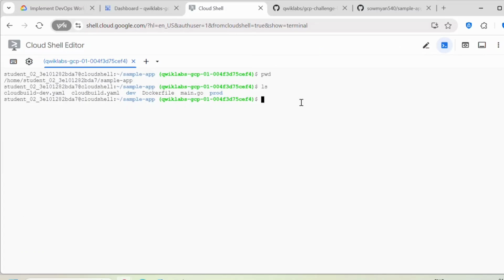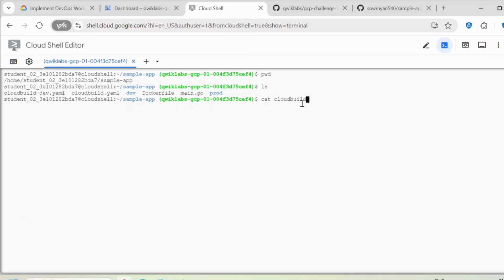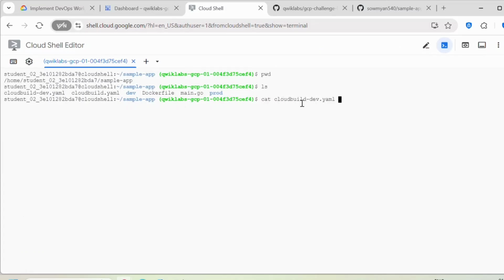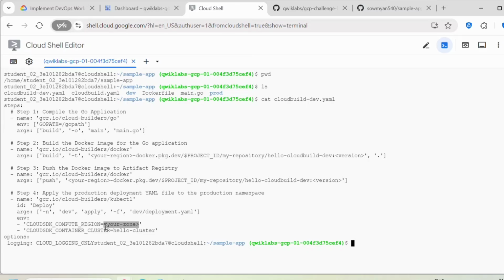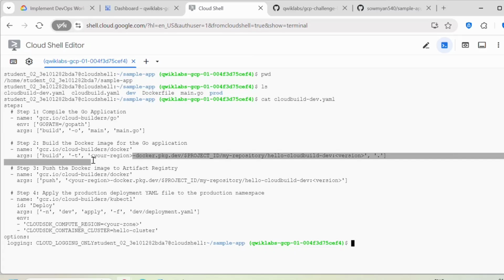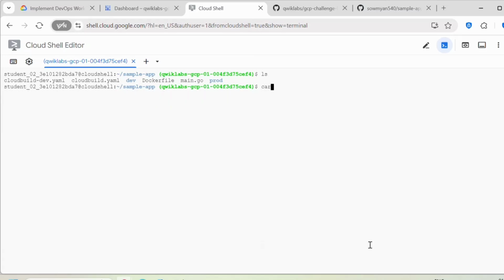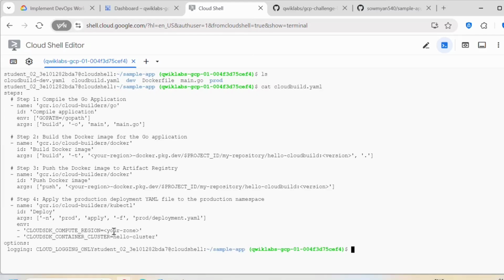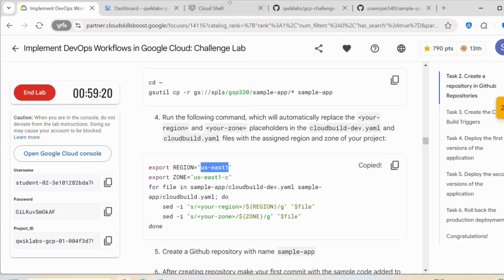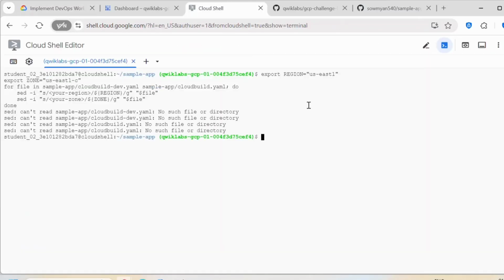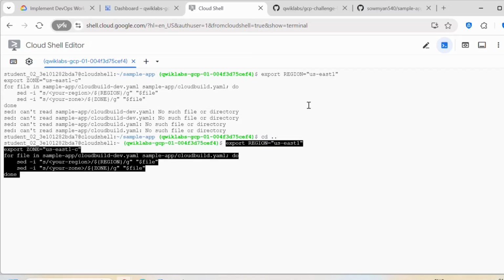So for that, before making any changes, let's first see what contents it is having. Here you can see it is not updated, the zone is not updated, region is not updated. So this is how the file looks currently. Now let's cat the second file, cloudbuild.yaml. So this is also the same, the zone and region are not updated. So let's copy this command, go back to Cloud Shell, execute it here. We have to be outside of this directory to execute this command.